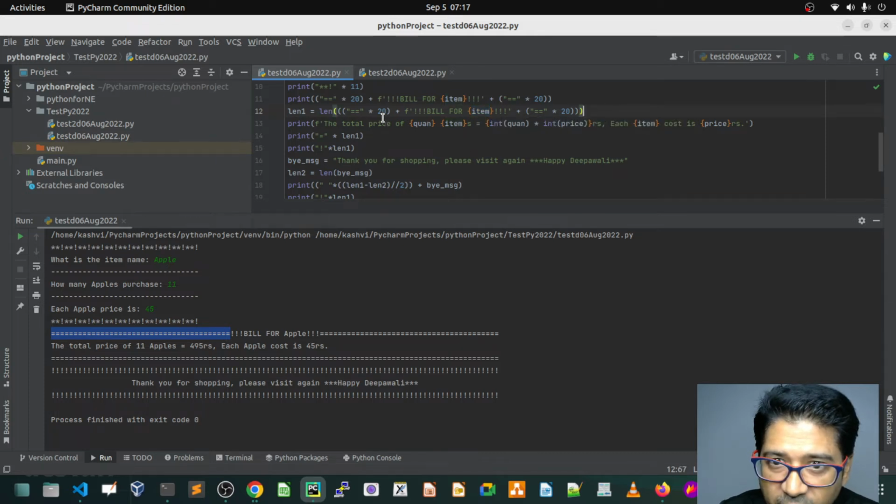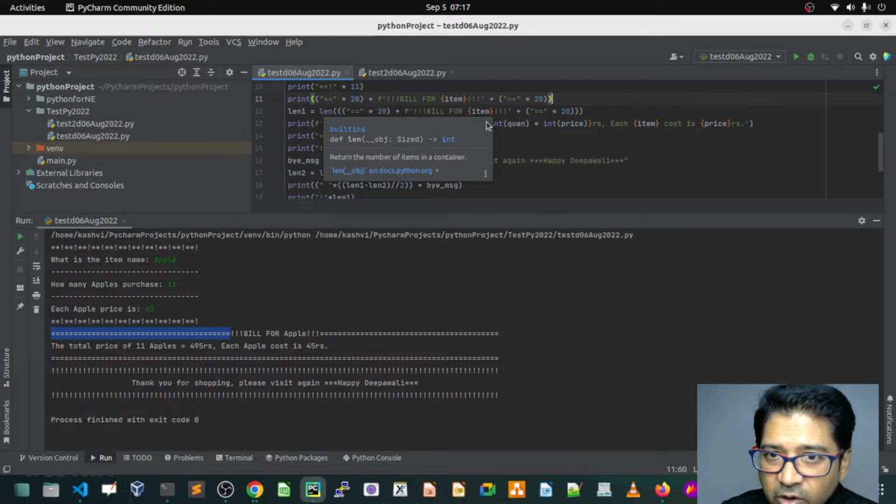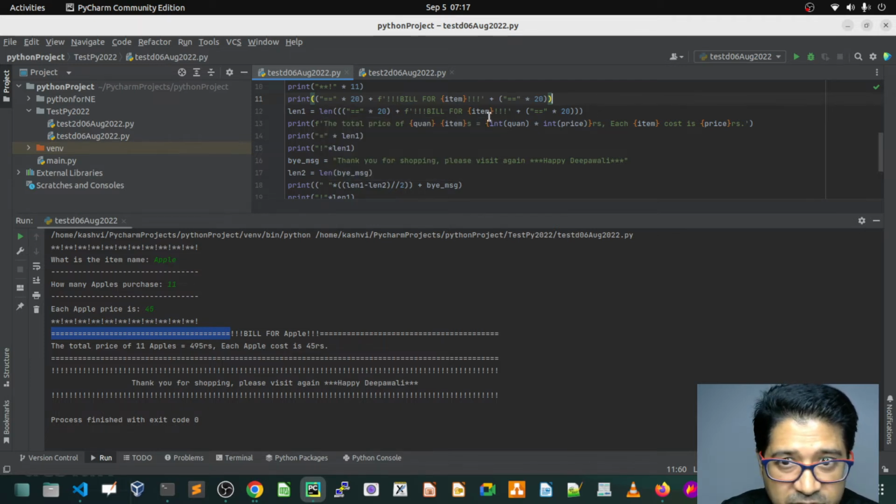Now this will print, definitely, but I want the entire thing. So what is the length of that? We use the length function over here and store that length value into length one. You can take any variable name here. The first line is printed, and after printing I measure the length using the length function. Because it varies with the item, the length will vary, and the same length is supposed to be used for the last line.